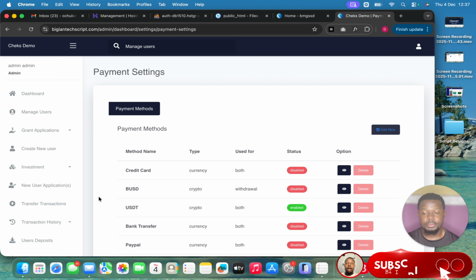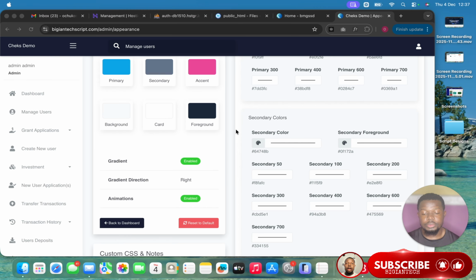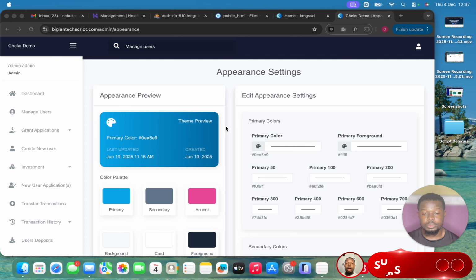The next section here is to go back to settings again. Now this is appearance settings. You can actually change the front end of the user section. You can actually change all this. Ensure that as you are changing, you're looking at the users. Okay, so that's how it is.